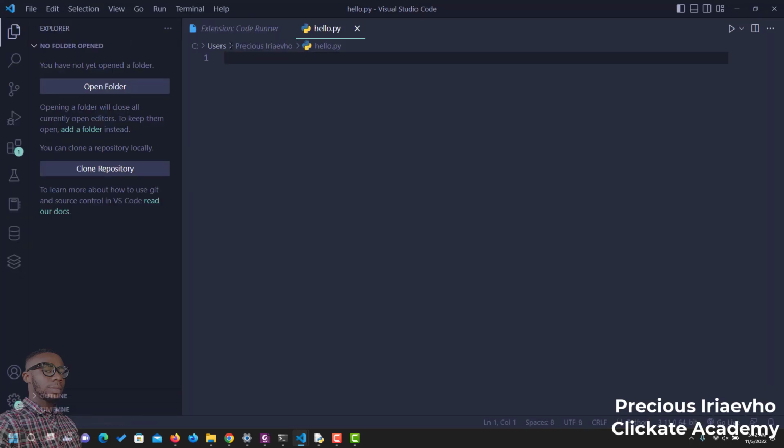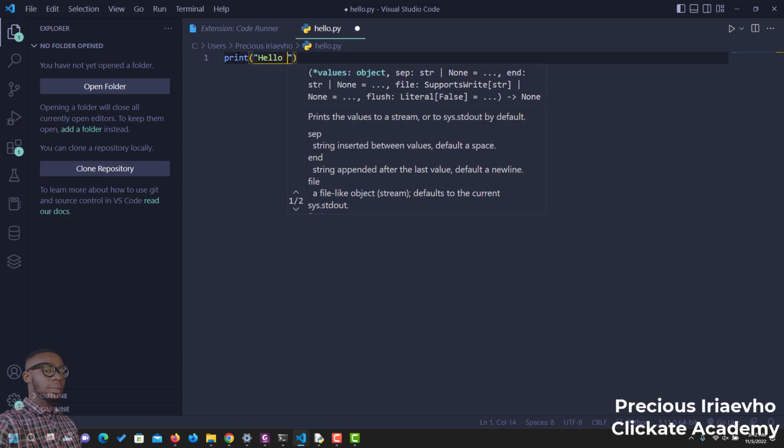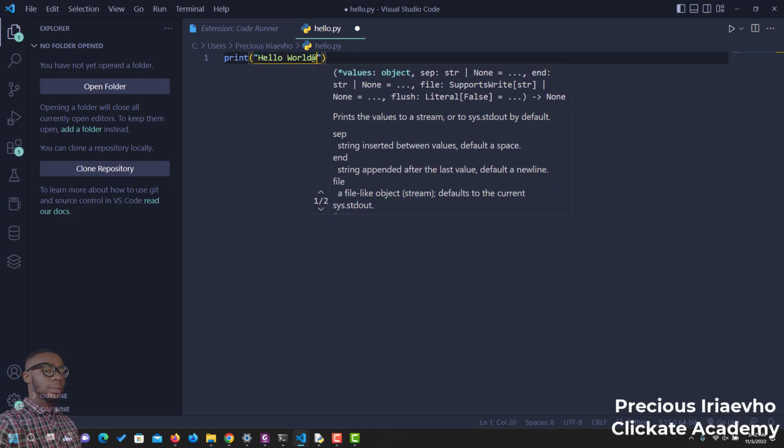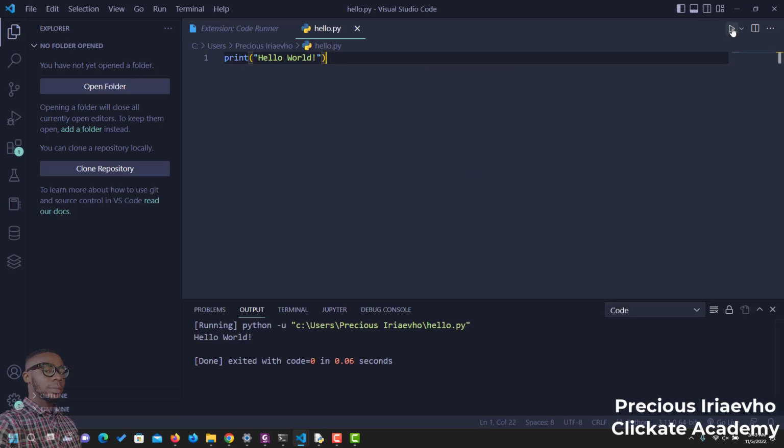I just want to test what we've just installed, the Code Runner. So I will do print hello world. So basically this is like your first Python script anyways. So I'll save this and let's run it. And as you can see, hello world is printed. This is Code Runner working successfully.